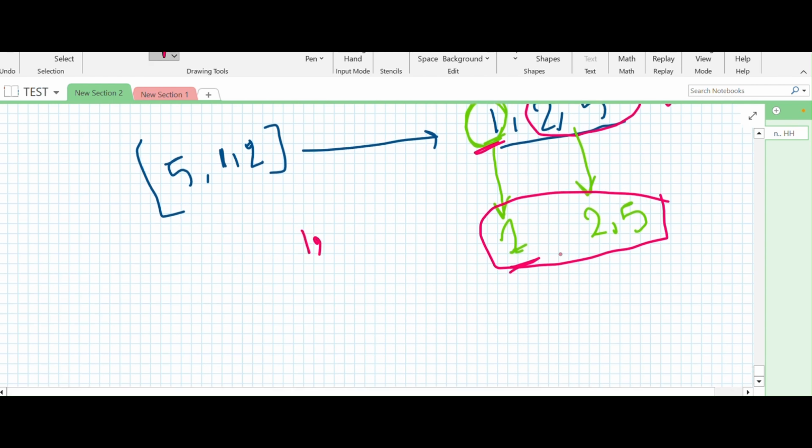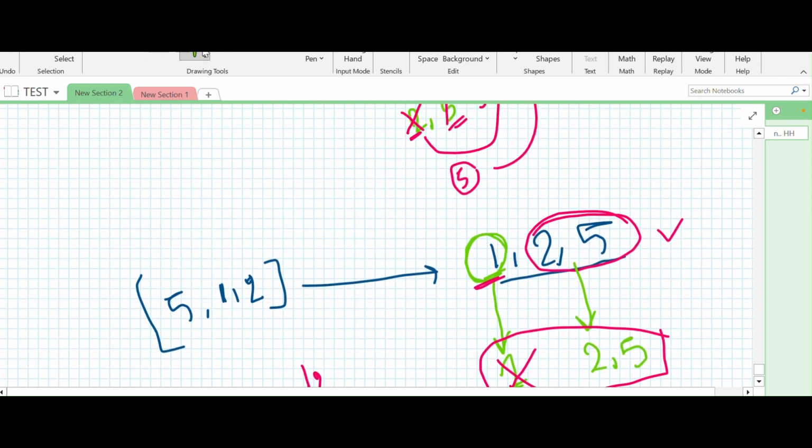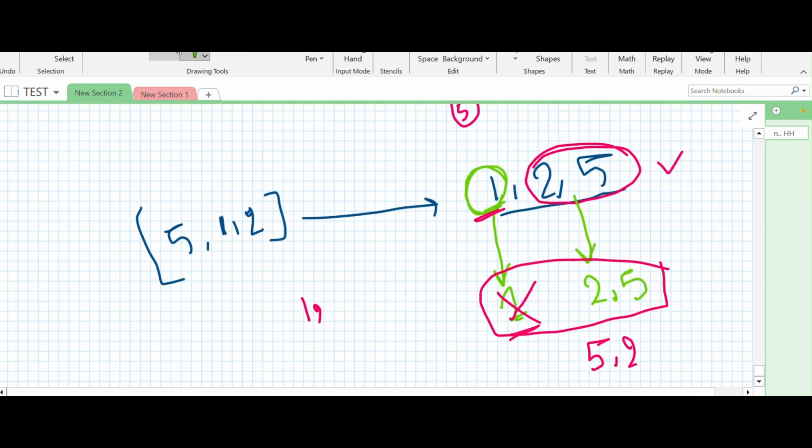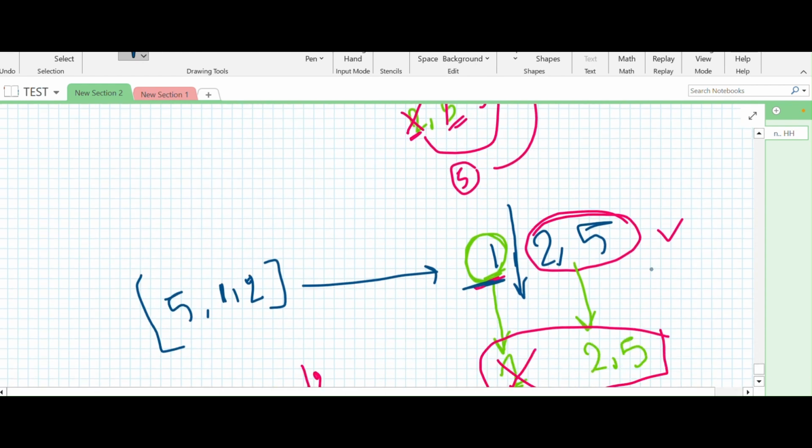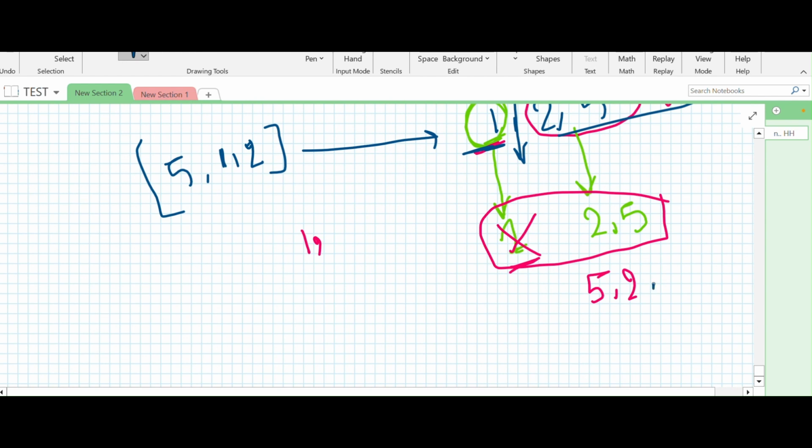Okay, no problem, but when we remove 2 and push it back to the end of the array, my array becomes 5 2. We found 1, but we have to find the order for 2 5. For 2 5 we know the order will be 2 5, but we are getting 5 2, so this is not valid.